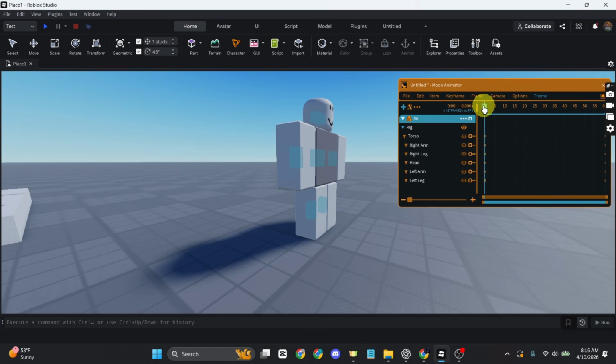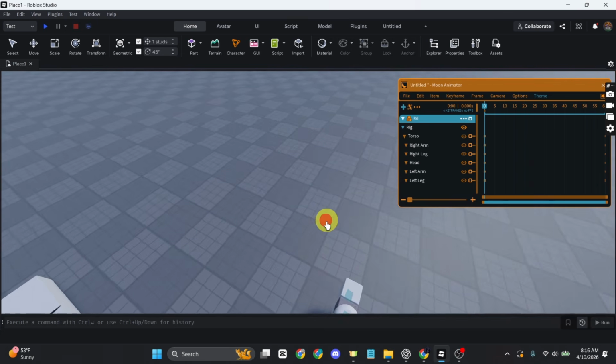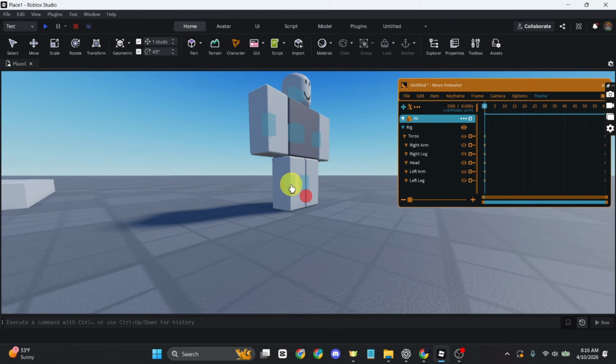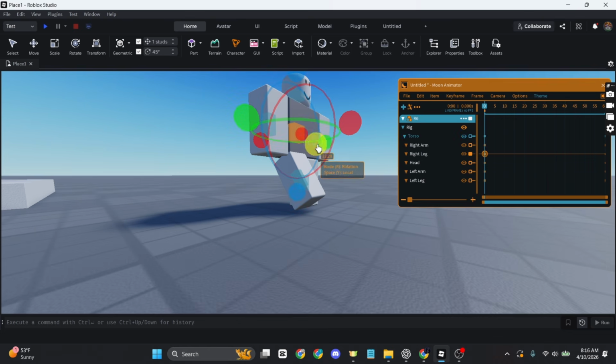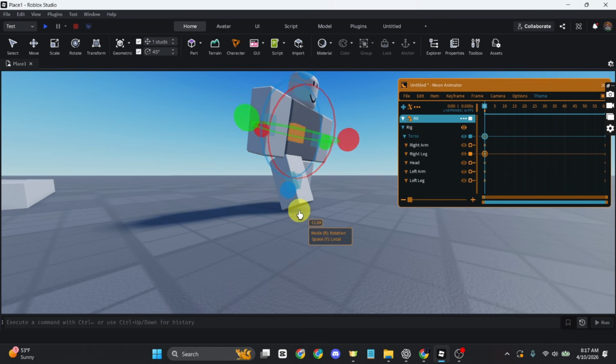Once you have done that, just go to the 0 seconds and animate your first walk, which is going to be this particular leg. Just press R to rotate. And once you have done that, just select your torso and lean it forward a little, just like so.